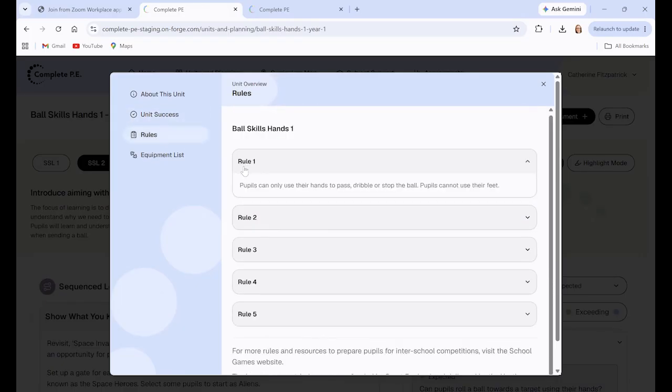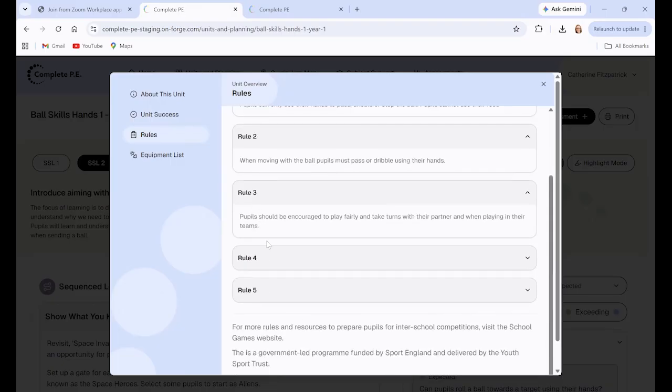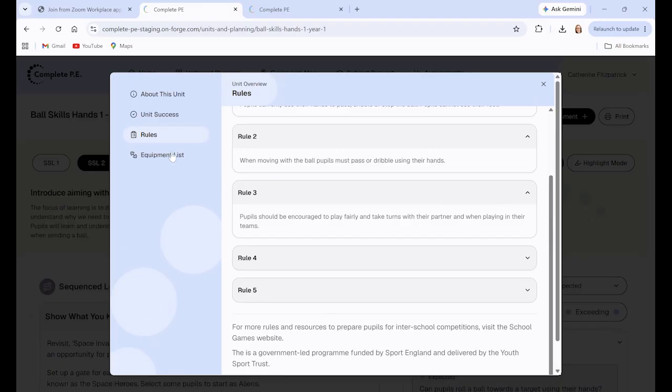The rules tab will give you the specific rules that we might want to challenge pupils with throughout the unit of work. But there is a specific link to the School Games website at the bottom, so that if you are focusing on a particular activity, such as basketball, you can click there. It will take you to the basketball page so that you can access the full rules for that game.